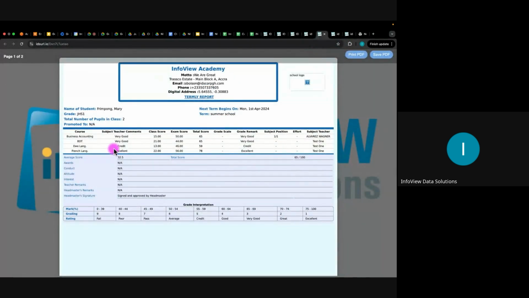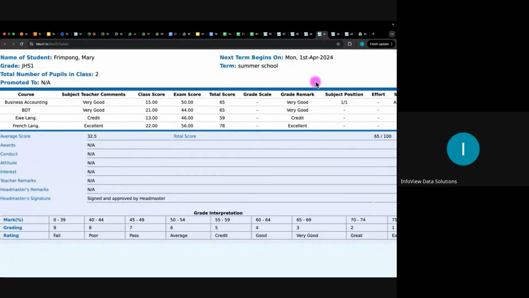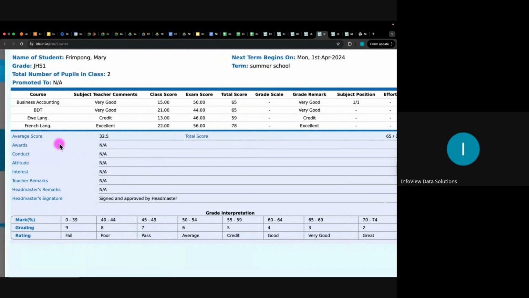Then I'll talk about the standard report. This is a standard report where you have just the scores and then the comment section. So you have the scores, remarks, which is the comment per subject, and then you can have the general attitude, conduct, interest, headmaster remark or teacher remark of a particular report.